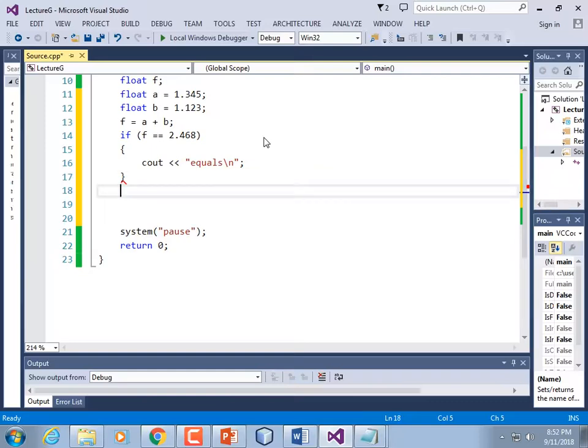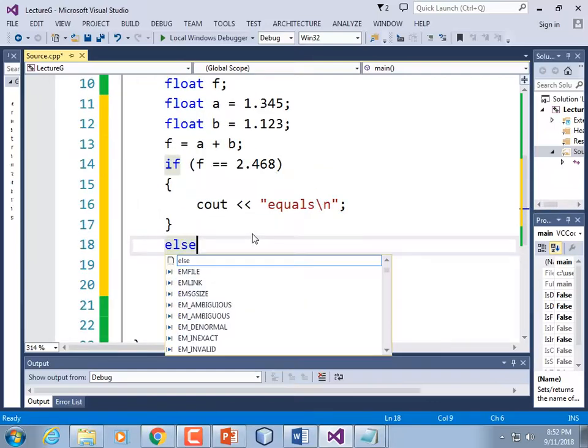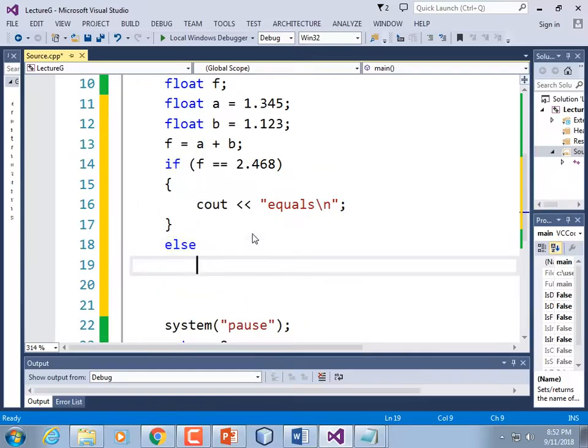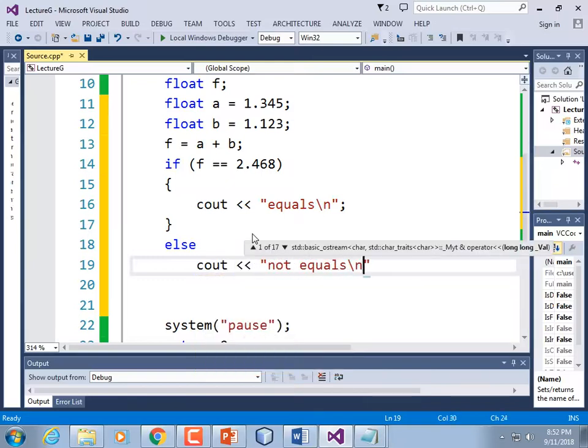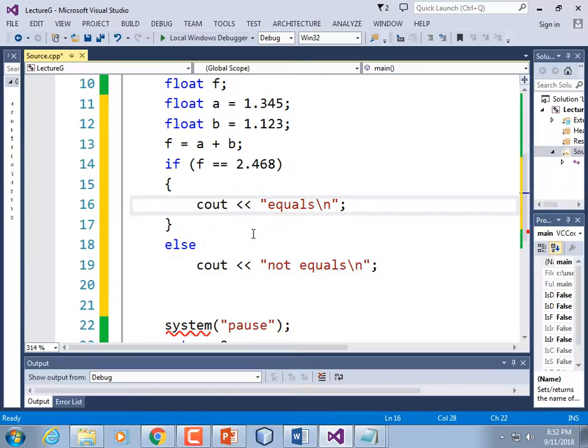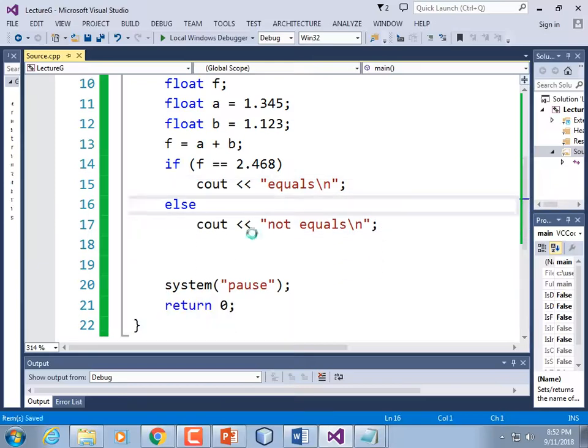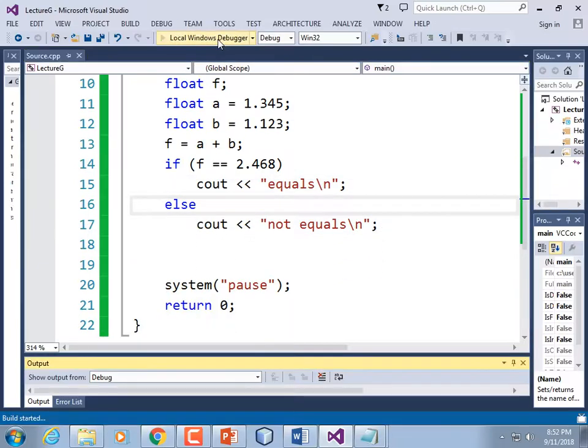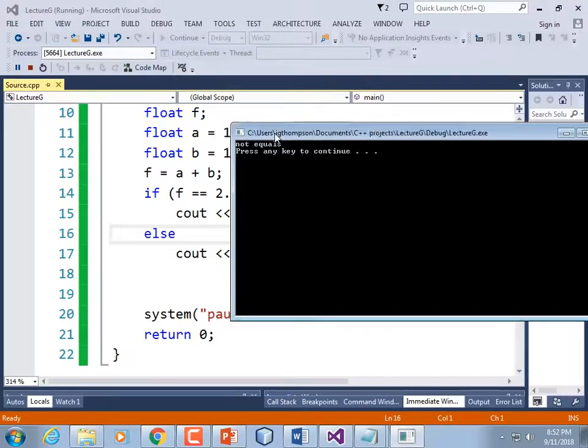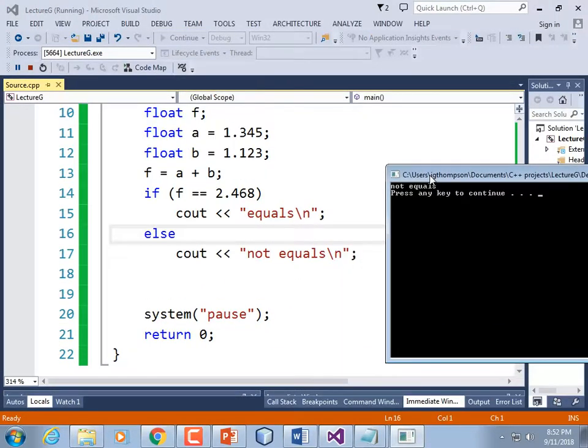Or can you zoom in? Yeah, sorry. Here we go. Else cout not equals \n. And I'm going to remove that extraneous pair of braces, and see if Microsoft's example of a floating point error triggers. Okay, there it says not equals.